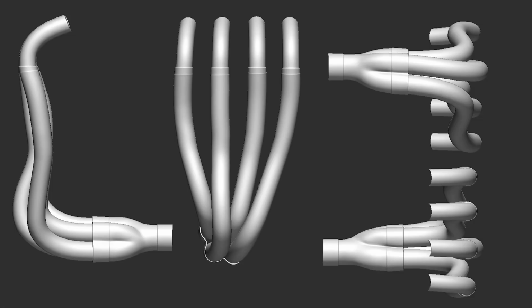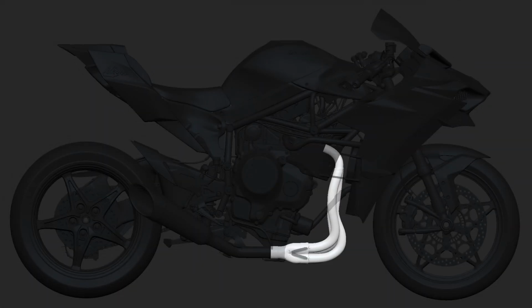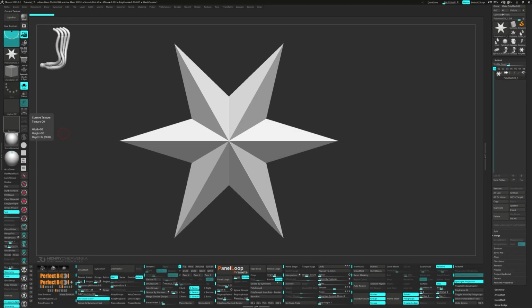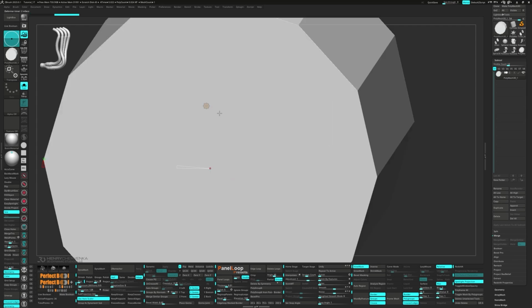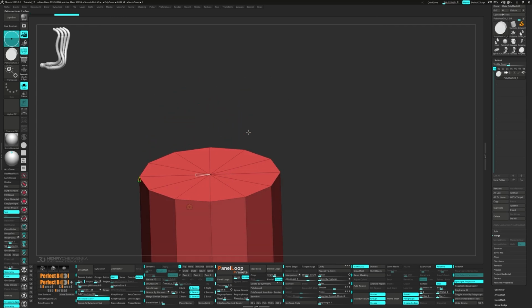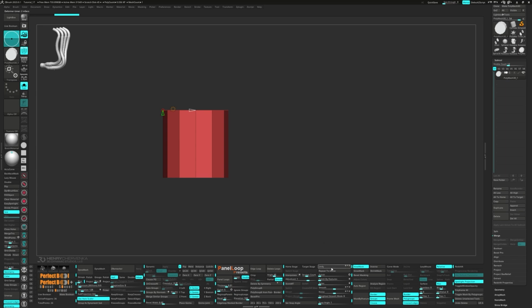Hello everyone. Today we're about to dive into the process of modeling our exhaust system. First up, let's bring up our trusty gizmo. Just click on the gear icon and choose Cylinder 3D. Then we can go ahead and press that Unify button.